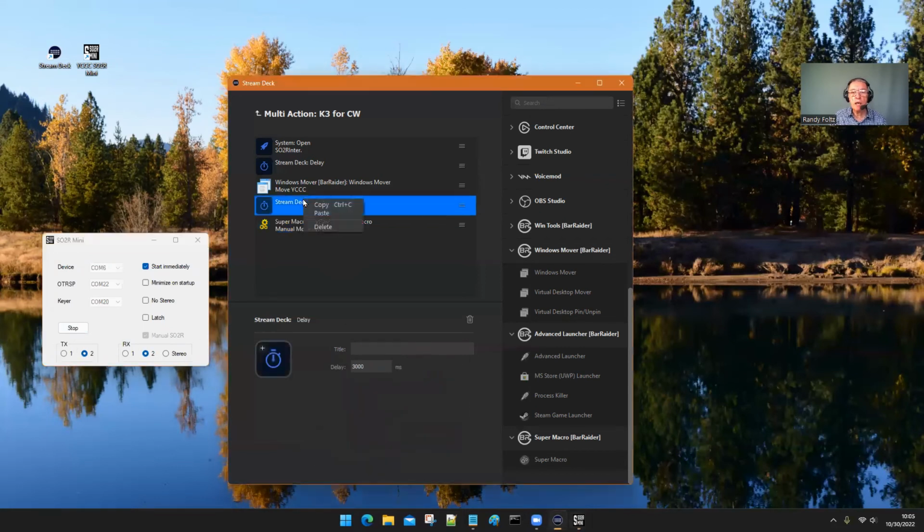Let's put another delay in. So we copy that one, come down here, paste it, and this one took a long time to do, so we'll leave it at 3 seconds, 3,000 milliseconds. The next thing we want to do is to start N1MM.